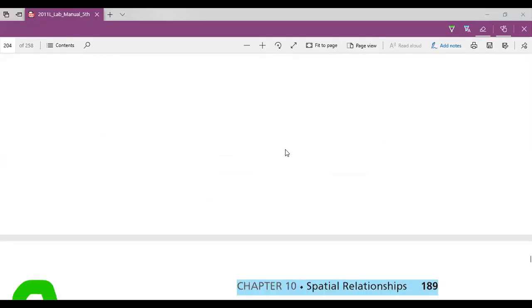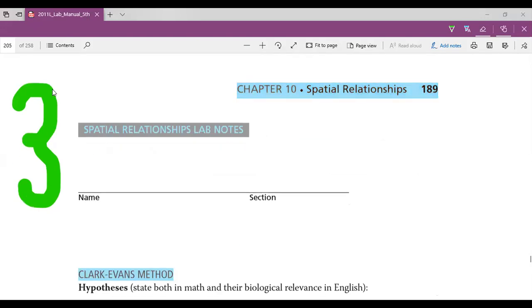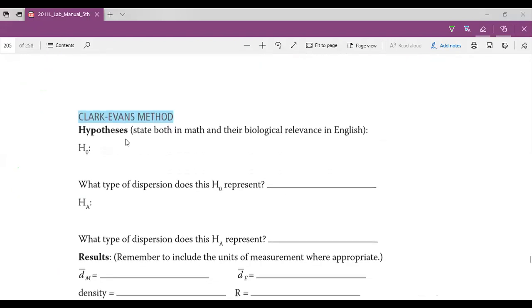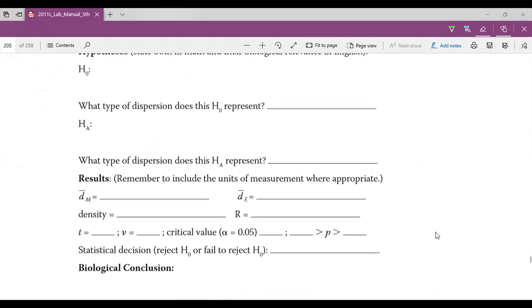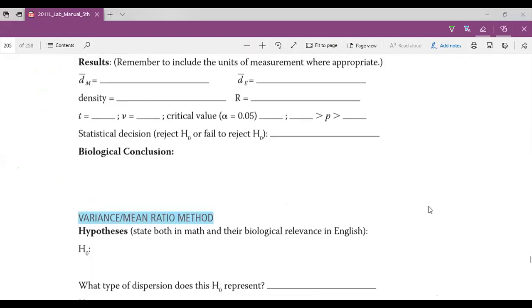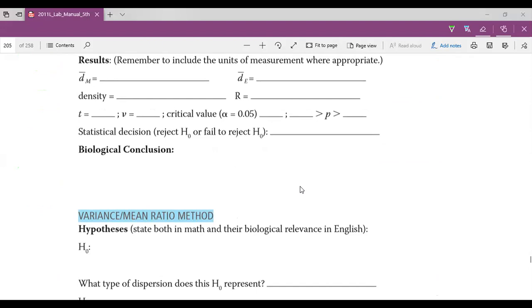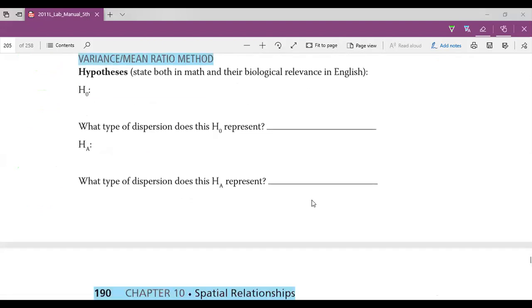Let's go down. 188 empty. Number 3, this is the final thing you're going to have to turn in. This is interpreting all of your data into these lab notes. It's only one page. So you already have the hypotheses and what dispersion is supposed to be based on that PowerPoint. Biological conclusion just means, is it random, even, or clumped?